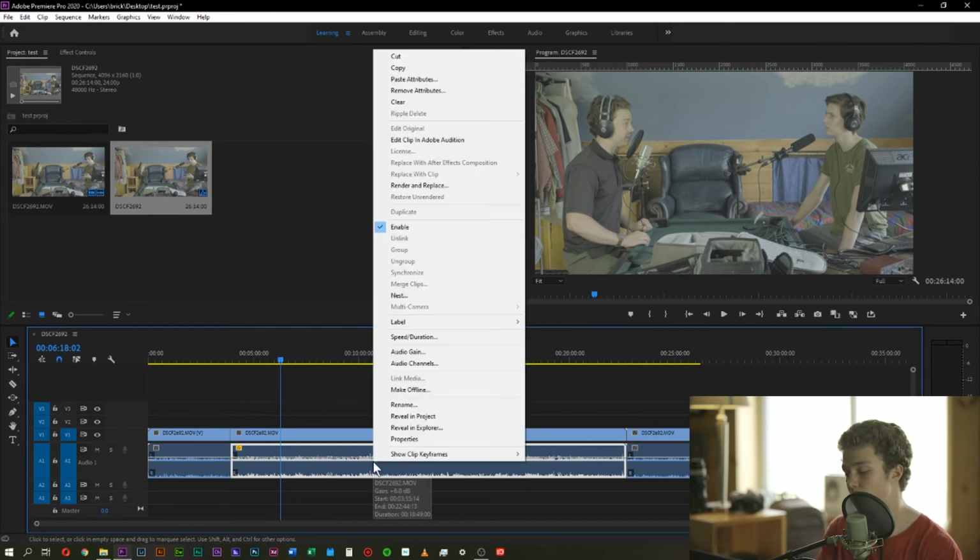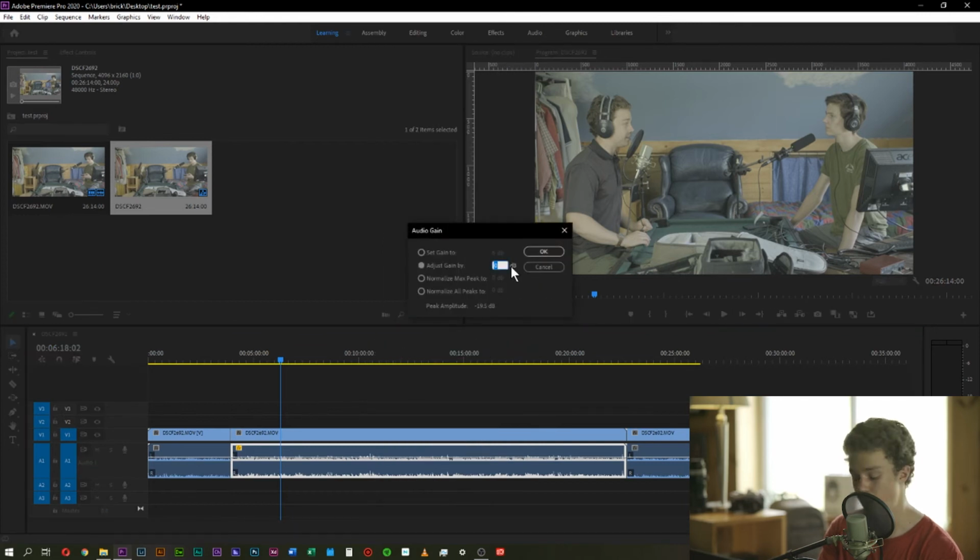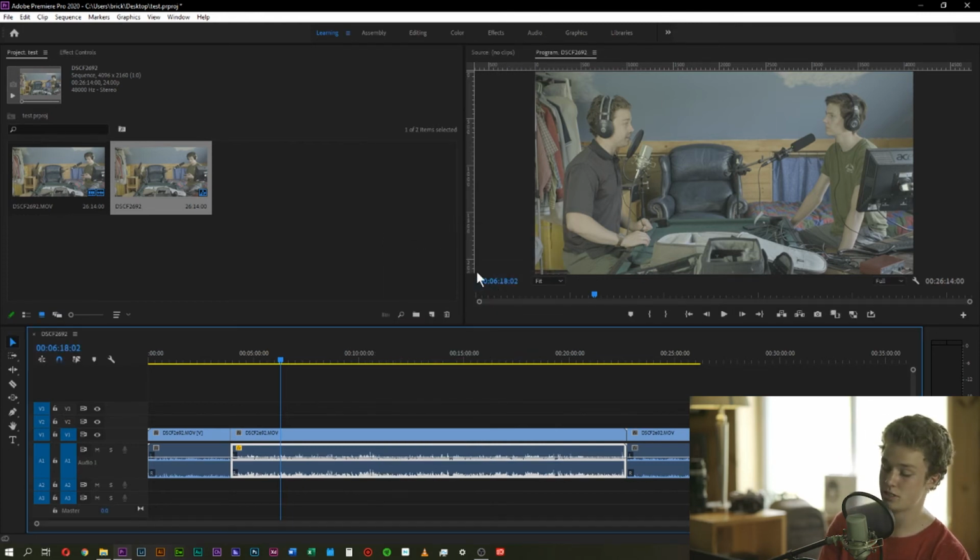However, I would still like to go a little bit higher, so I'm going to do that process again, and this time I'm only going to go up by 4 since I already did some gain enhancement previously. And there we go. The waveforms look pretty good.